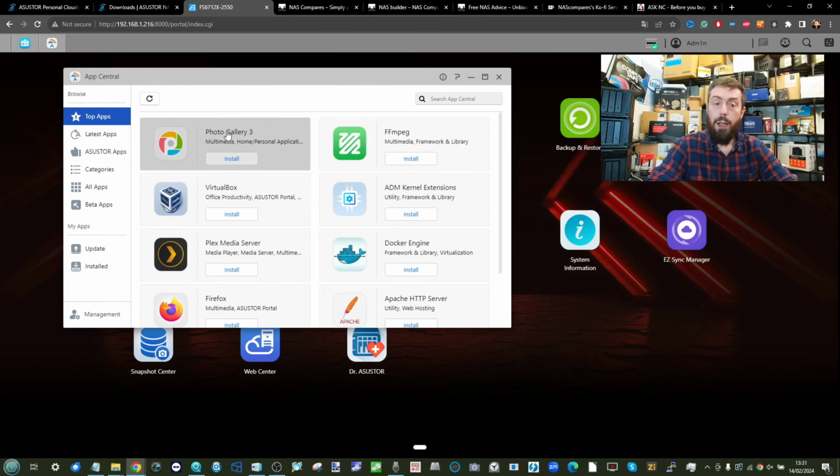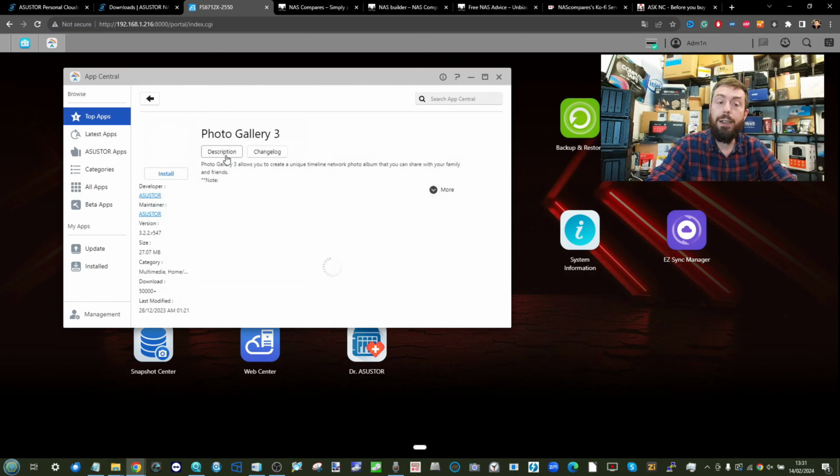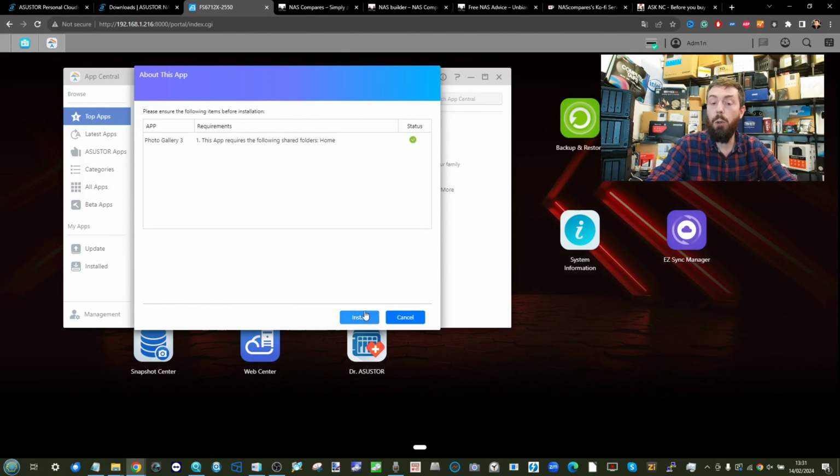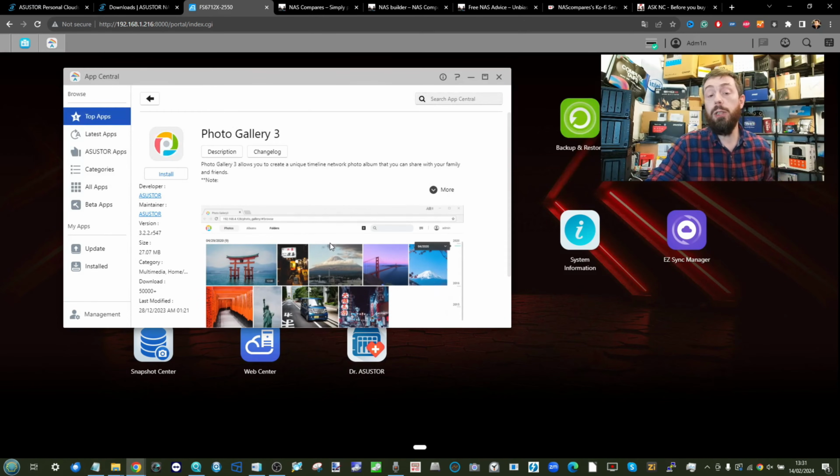So for example, for photography, go ahead and click install there. It will then install the application there in the background and it will start to install it.